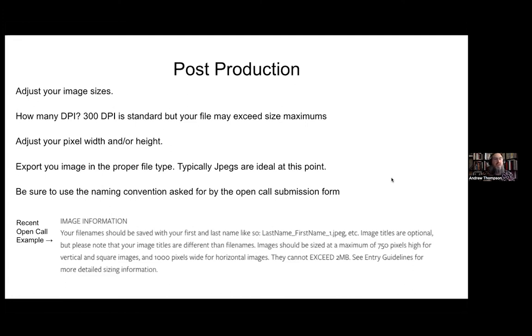You want to know how to adjust your pixel width and height. You want to export your image to the proper file type and have the proper naming convention. Again, this changes per call. I wish it didn't, but each institution has their own preferences depending on what they're using to accept images.